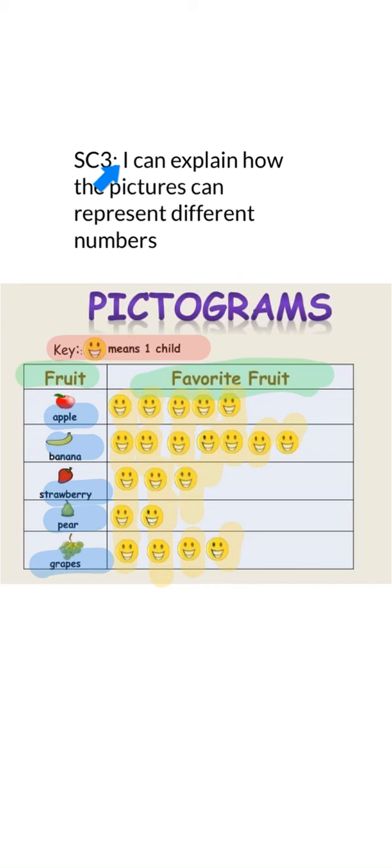Success criteria 3 was to explain how the pictures can represent different numbers. So in this pictogram, it tells us in the key that each smiley face means one child. But the key could change. It doesn't always have to be that each picture represents one. For example, if the key changed so that each picture represented 2, now each smiley face means 2 children.